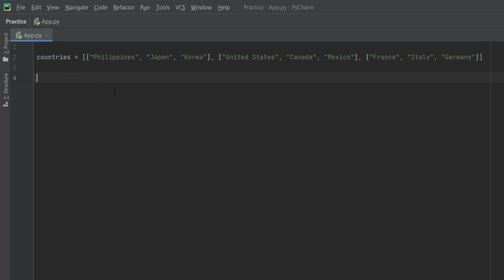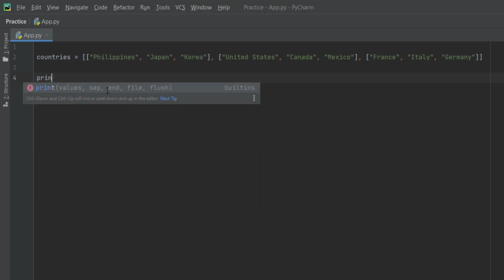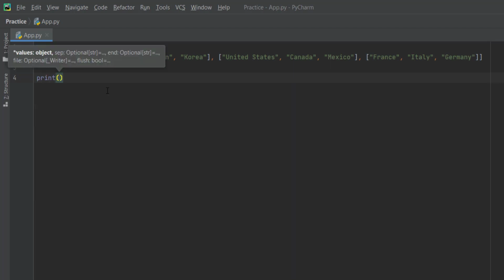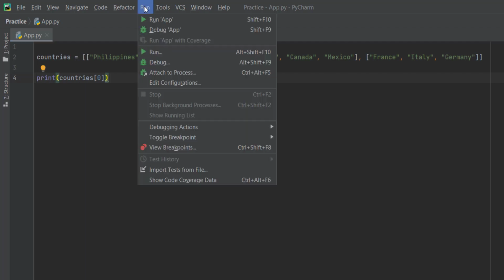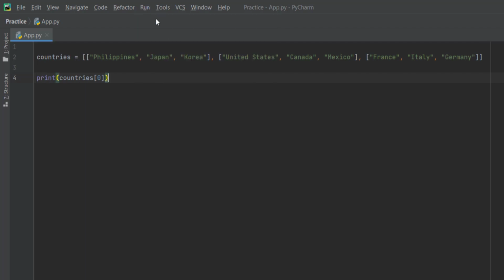Now, how do we refer to each item on our 2D list here? If you want to access a specific region, you can use one index referring to the position on our list. For instance, I would like to print and access the Asia region. I'm going to use the countries variable and use index 0 to refer to that list, our Asia region list. Then we'll print out this item. So let's run our program now.